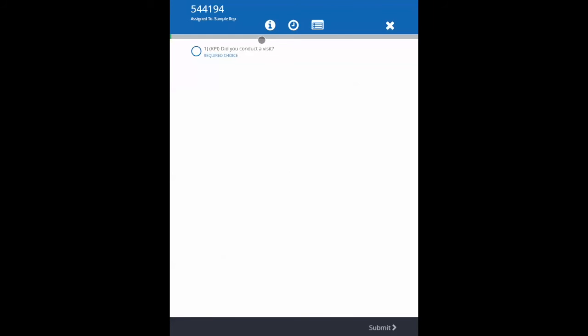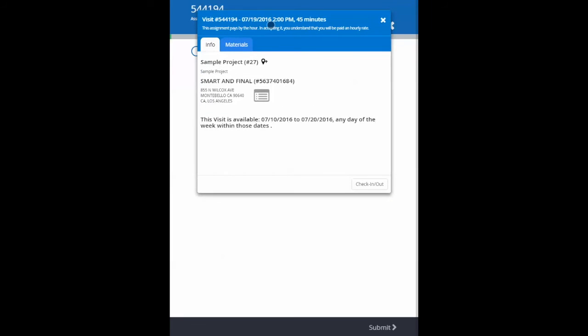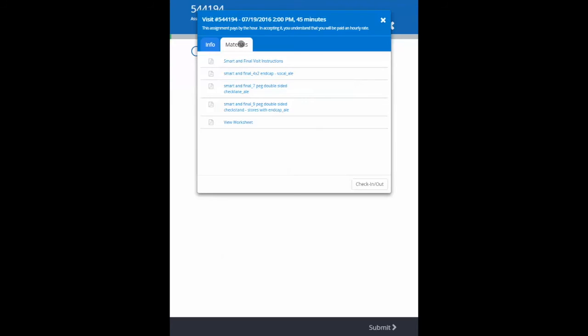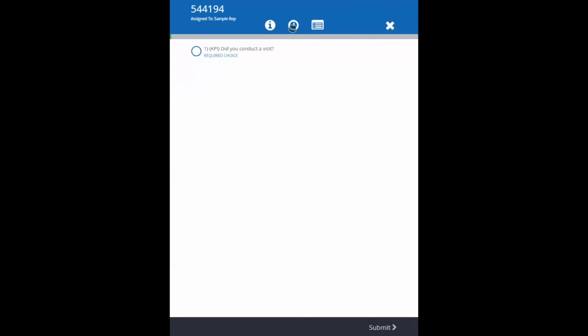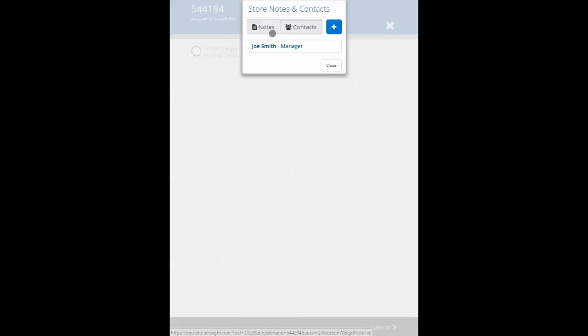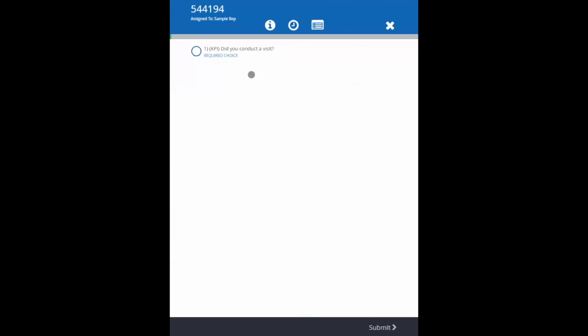At the top of your call report, you will have a couple of options. First, clicking on the Info button will give you the Visit Information pop-up box, where you can click on the Materials button to access visit instructions and planogram. Next to the information icon is your checkout icon, which we'll touch on at the end of the survey. Next to that is your store notes and contacts icon to reference any store notes or contacts. To begin your call report, click on the first question, and that will bring you to the first question page.